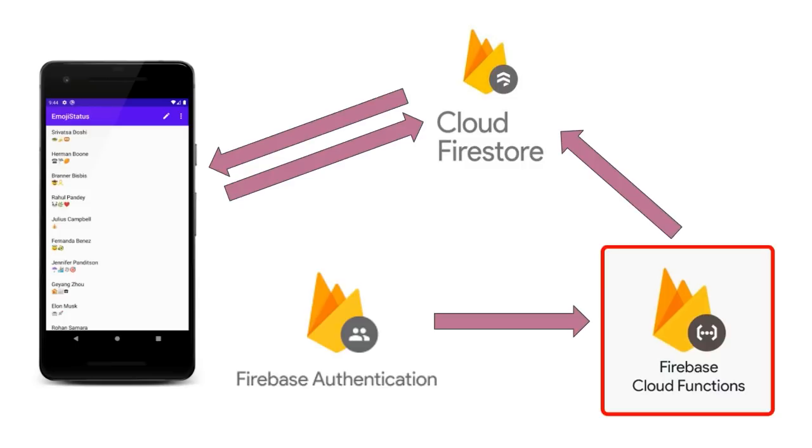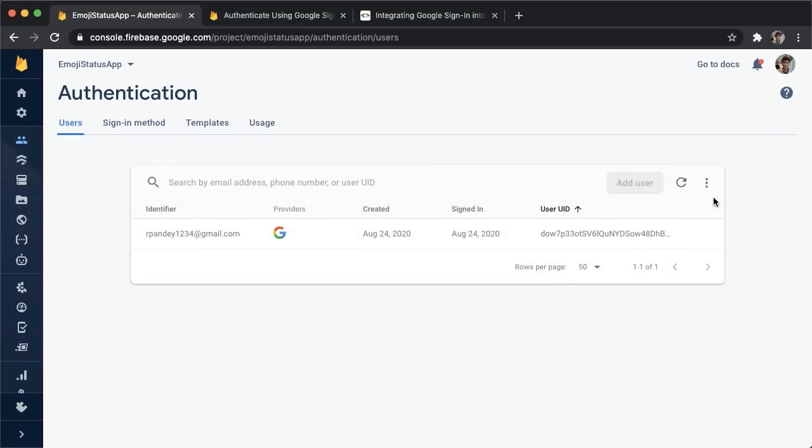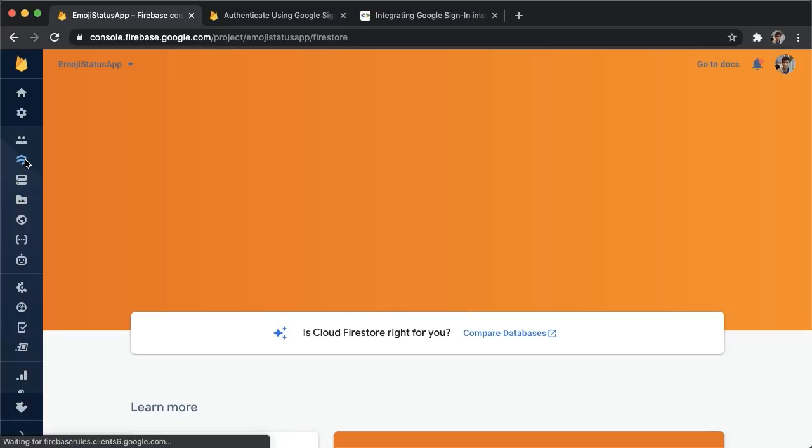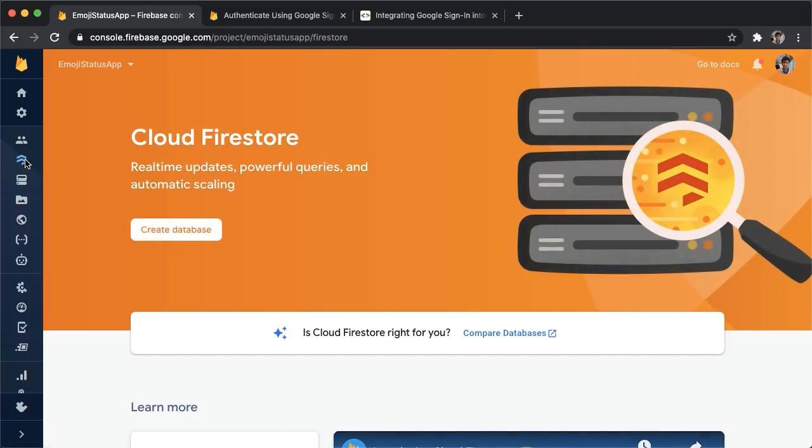So we're going to have a separate collection in Firestore which stores the name of the user along with the emoji status. And that user is going to be created via a cloud function. And so the very first thing I want to do is inside of our Firebase console, we're going to enable Cloud Firestore because we're going to have a cloud function which will write to Cloud Firestore.